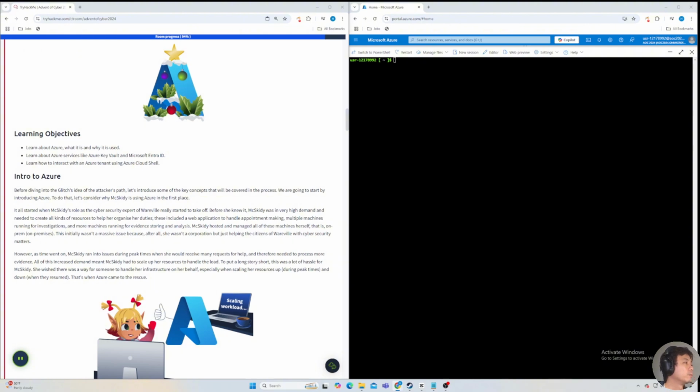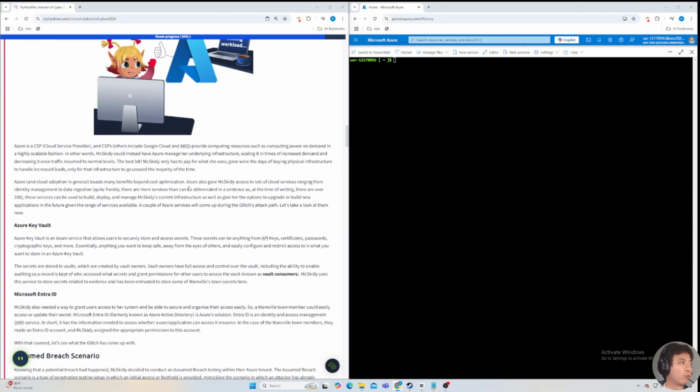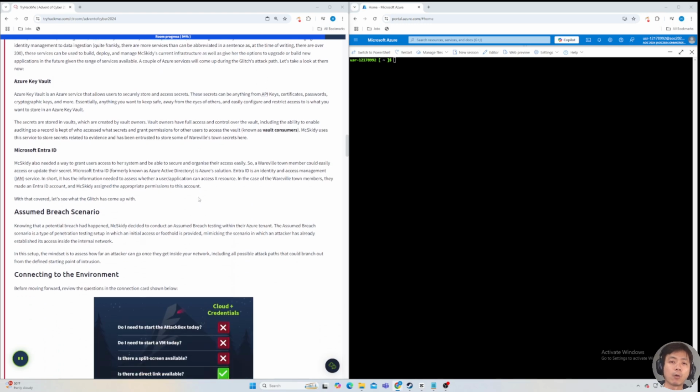And what is Azure Key Vault? Today we're going to be going over one of the Microsoft Azure services, Azure Key Vault. Azure Key Vault is an Azure service that allows users to securely store and access secrets. These secrets can be anything from API keys, certificates, passwords, cryptographic keys, and more. Essentially, anything you want to keep safe away from the eyes of others and easily configure and restrict access to is what you want to store in Azure Key Vault.